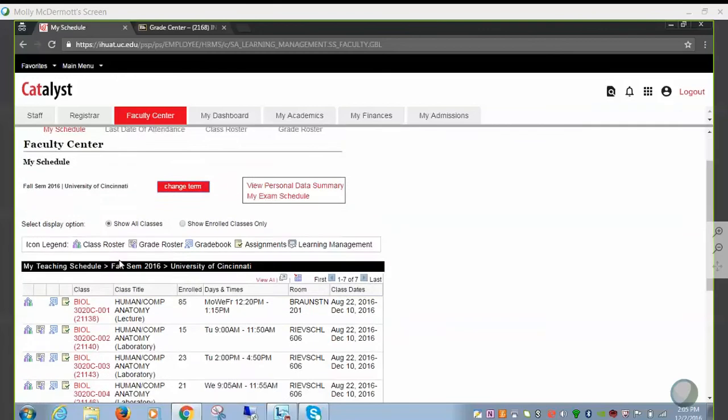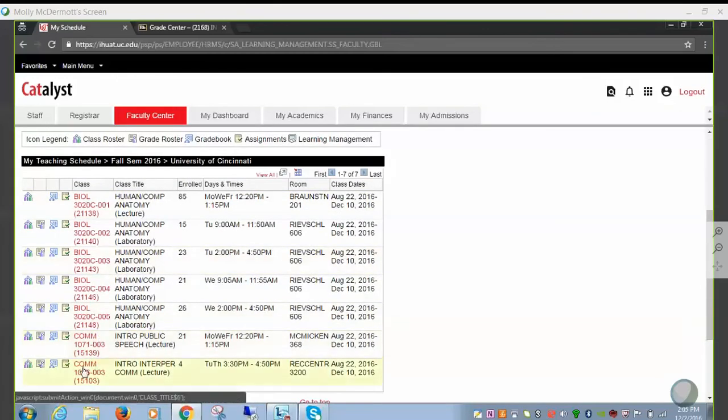Once you select the correct class, which we're going to go ahead and do now, you will click on the grade roster icon next to the class to begin grading. The university will not be using gradebook or assignments at this time, so your only choices will be class roster or grade roster. We will select grade roster.